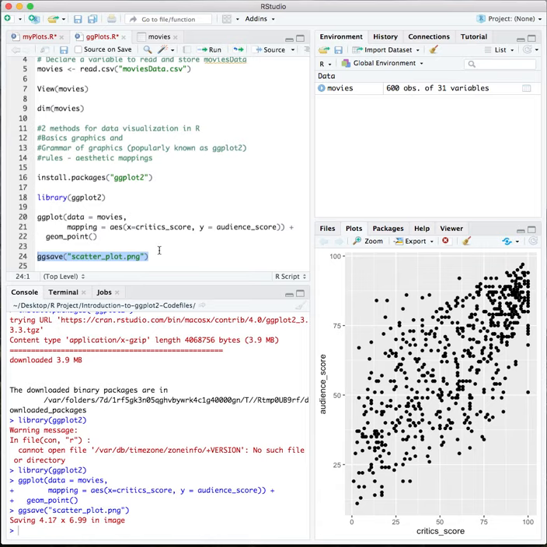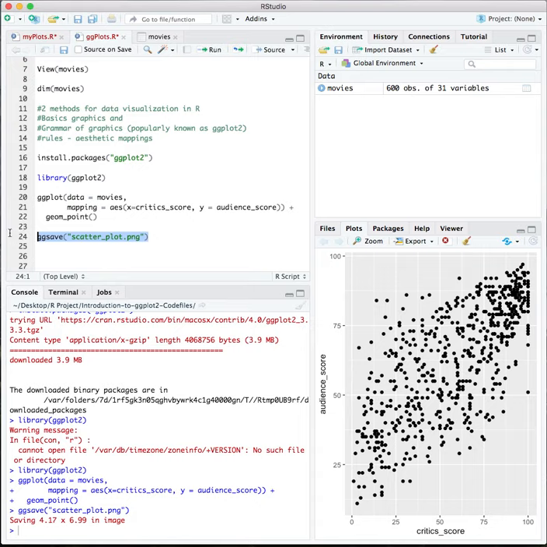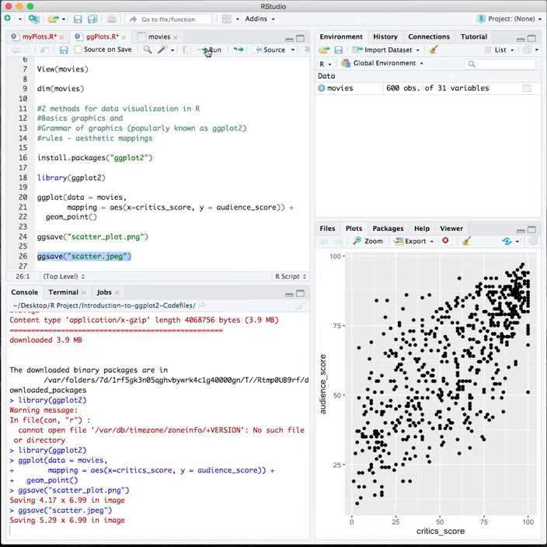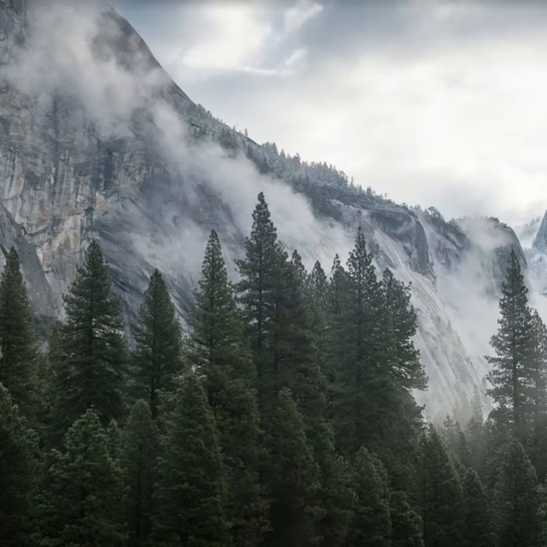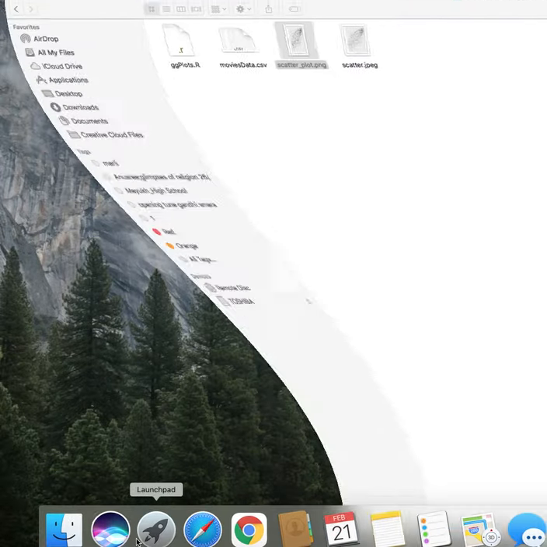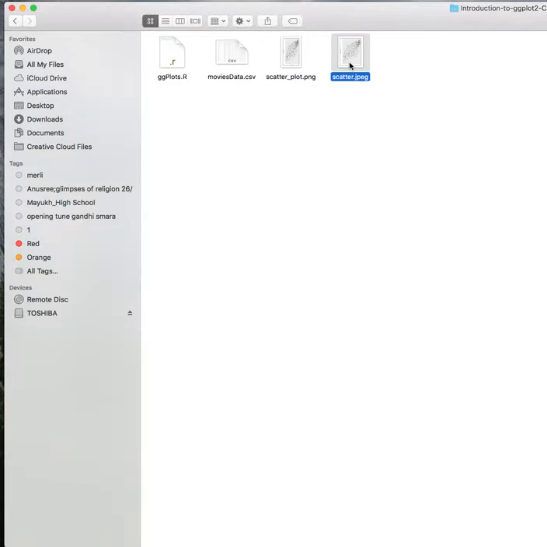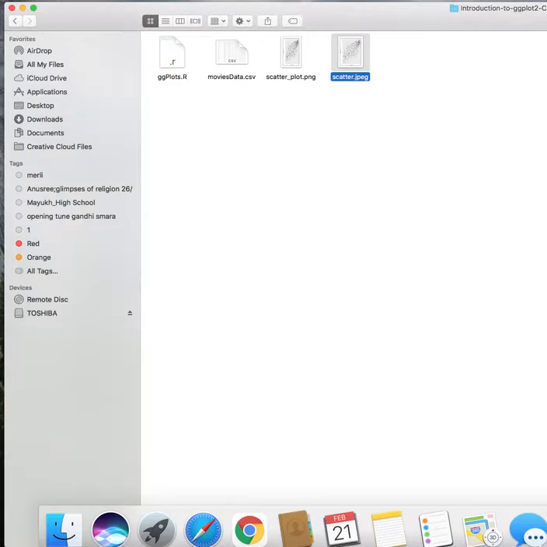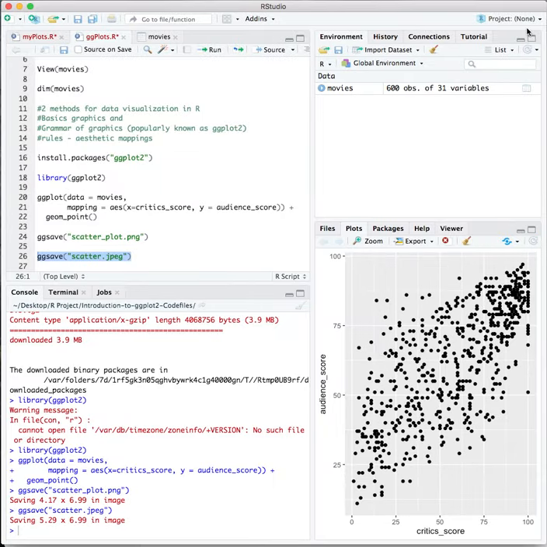Let me try one more, scatter.jpeg. Now we will go and see. One more file has been added with the name scatter.jpeg.